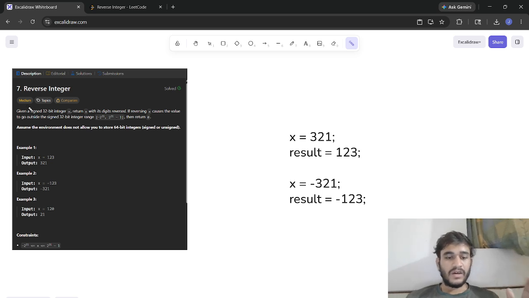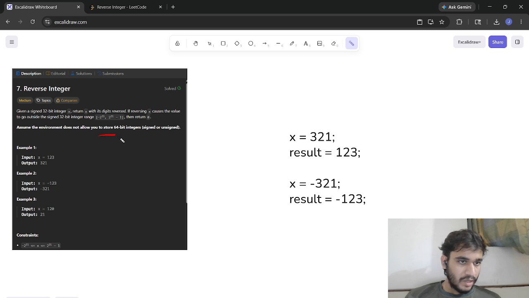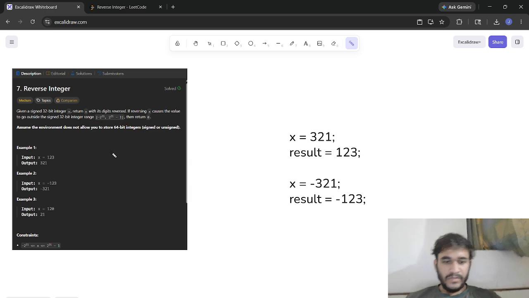We are given a signed 32-bit integer x, and we need to return x with its digits reversed. If reversing x causes the value to go outside the signed 32-bit integer range, then return 0. Assume the environment does not allow you to store 64-bit integers, signed or unsigned. So our task is to reverse its digits. Let's take some examples.